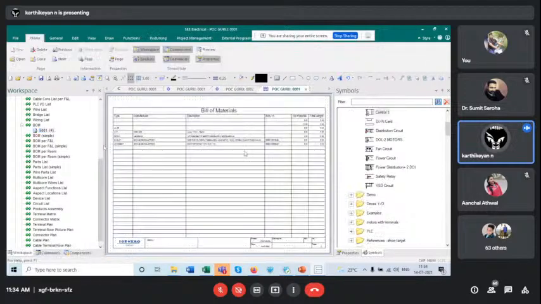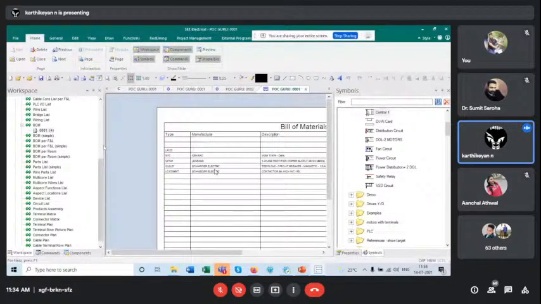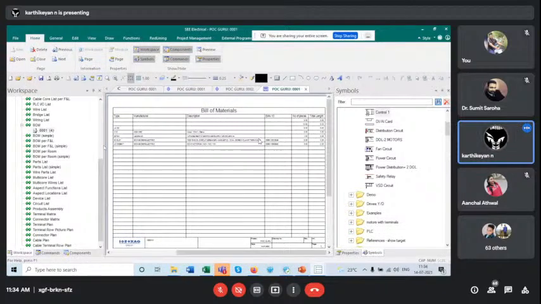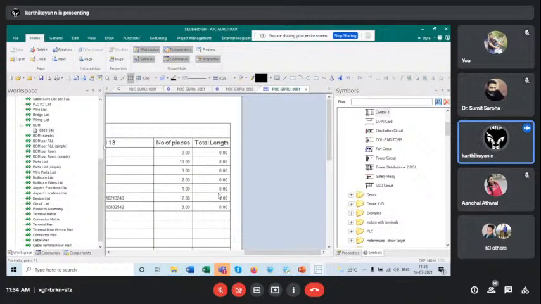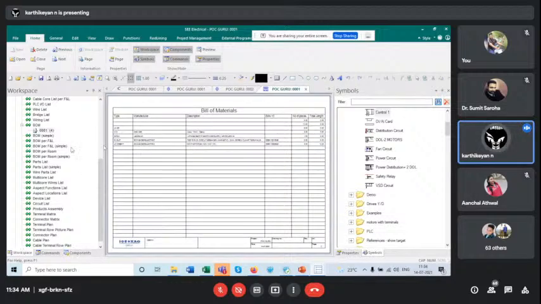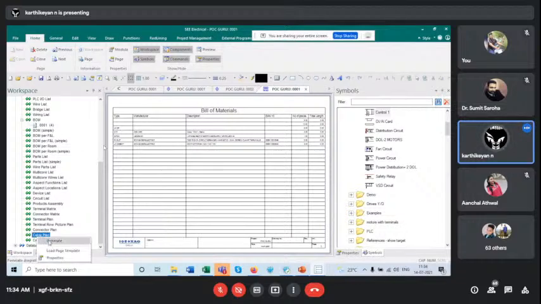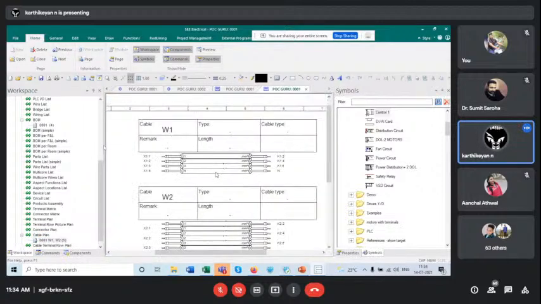So BOM is nothing but a bill of materials. You can see the components which are all added and with the manufacturer details, description of the product, and what are all the details which you have given, and the quantity is also displayed over here. So it's very simple to create a bill of materials, the same way cable plan also. Right click, generate, double click on the place, so you can see the cables.